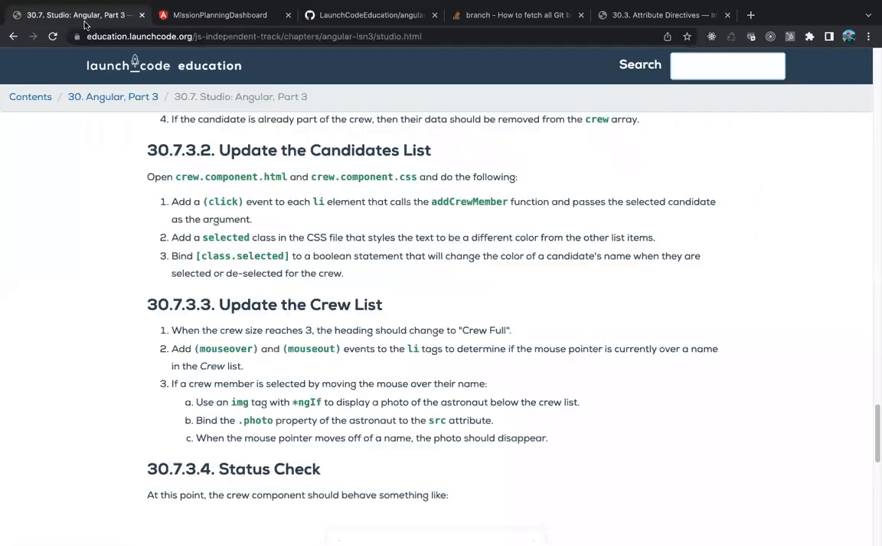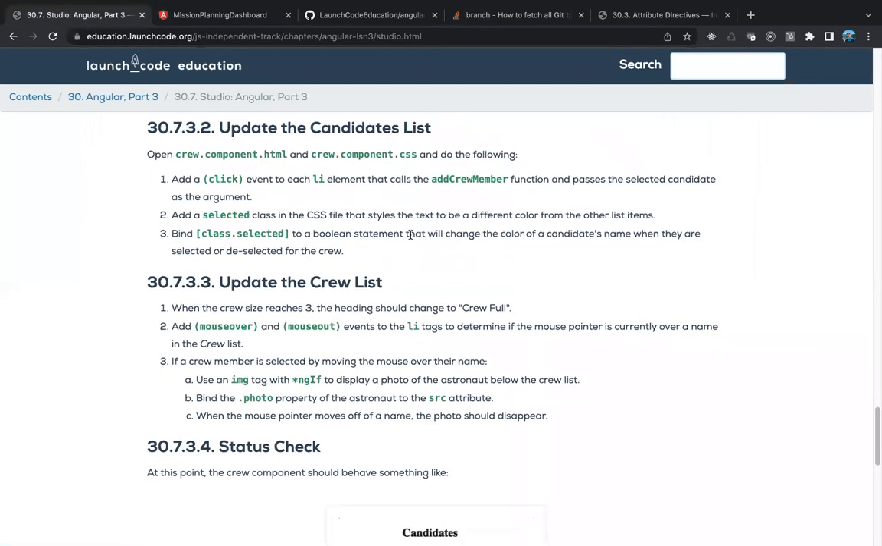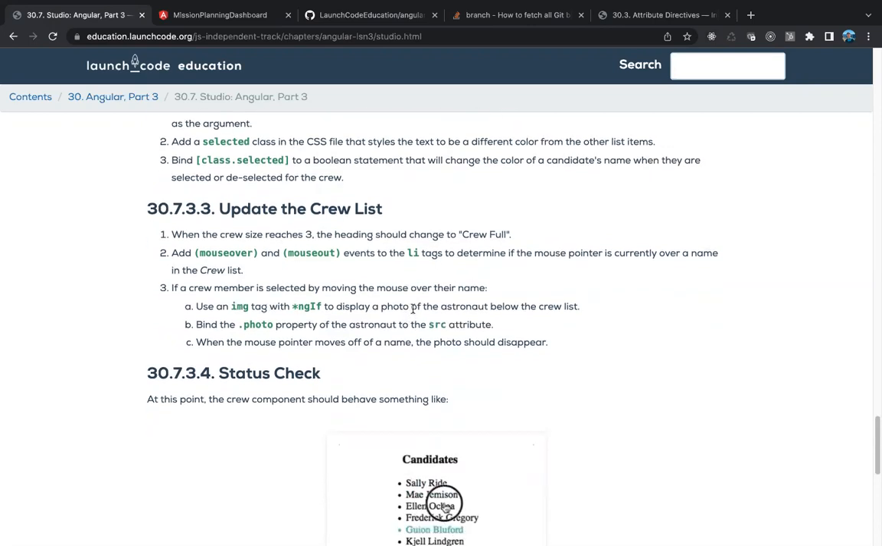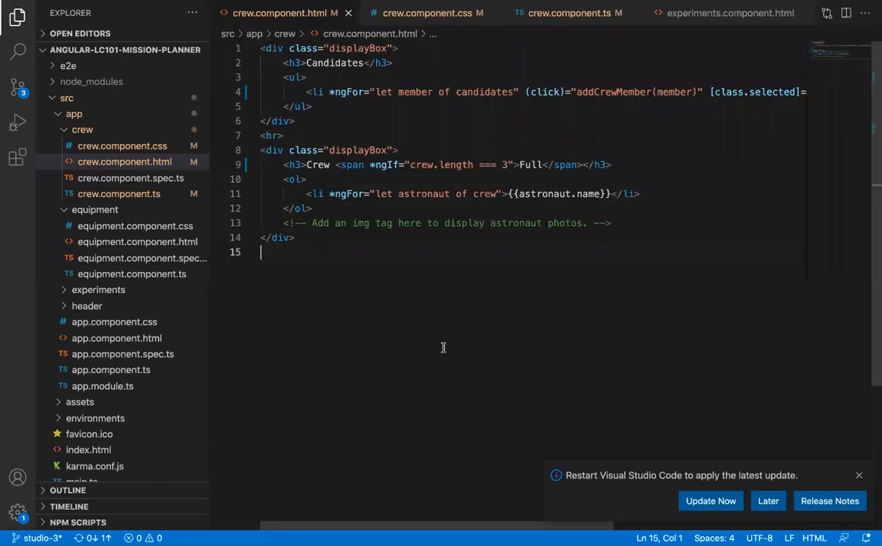Cool. Let's hop into the next portion, because I think this is going to get a little bit more fun here. Add a mouseover and mouseout events to the LI tags to determine if the mouse pointer is currently over a name in the crew list. Okay, then what do we need to do is my question. Remember, is selected by moving the mouse over their names. Okay, so that's what it is. So we'll go ahead and add that first, and then we'll read number 3.